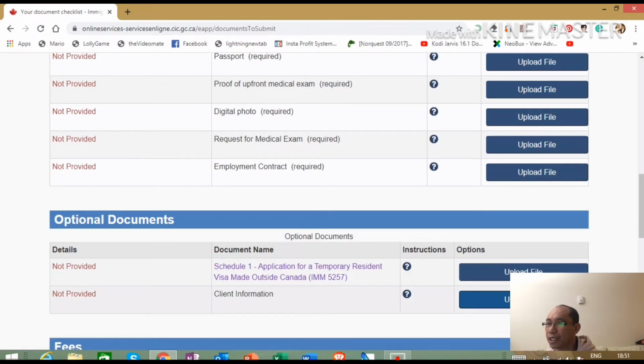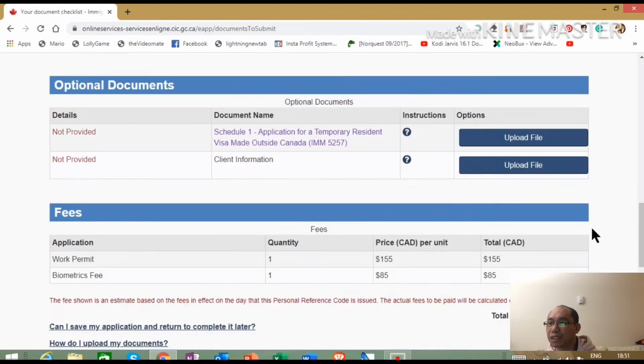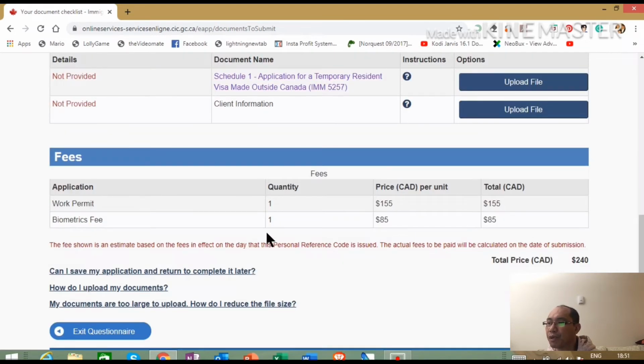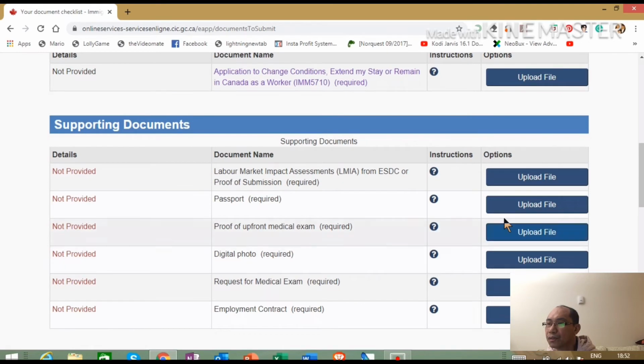And if you can see here, we did have biometrics in the last 10 years, so there is a biometrics fee of $85 in addition to our work permit application fee. Okay, so right now we want to download the following documents, or forms.